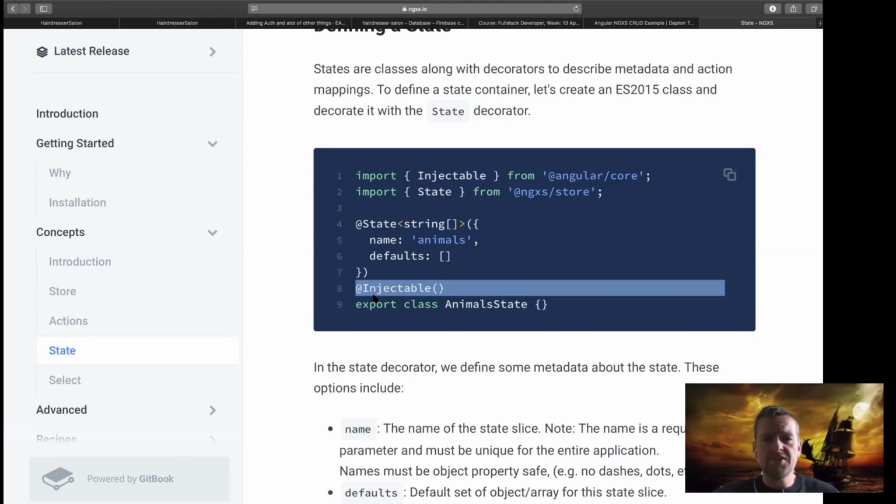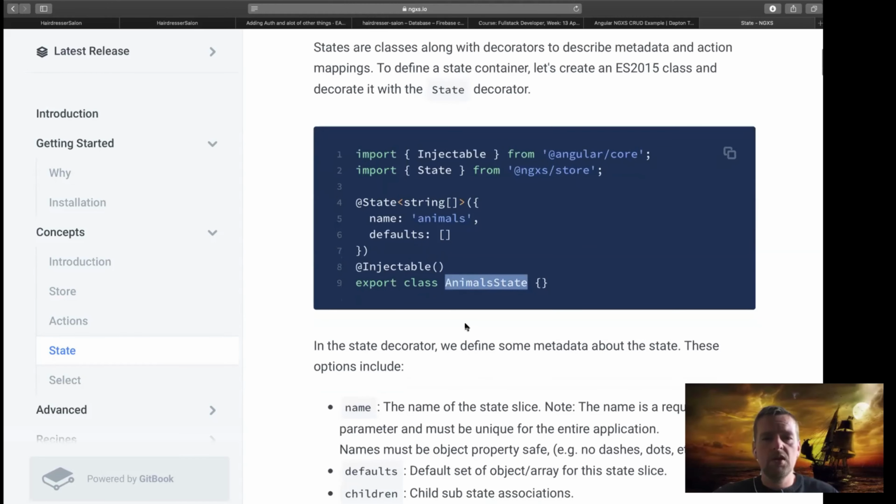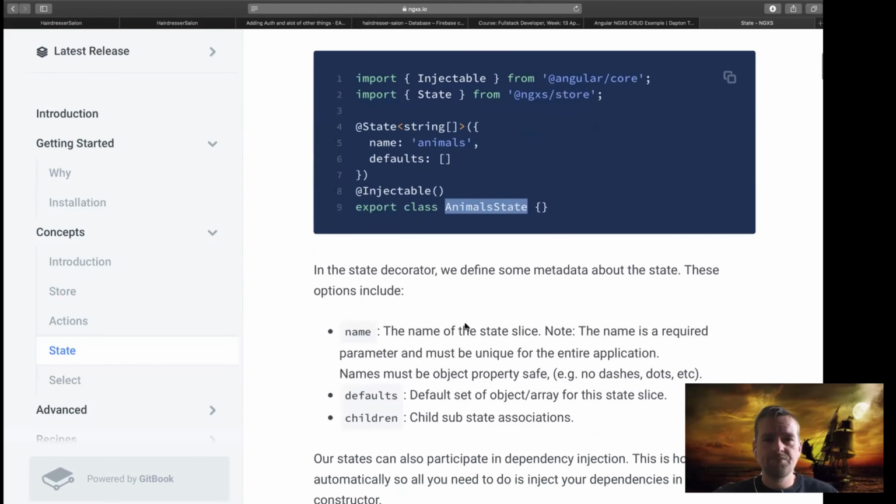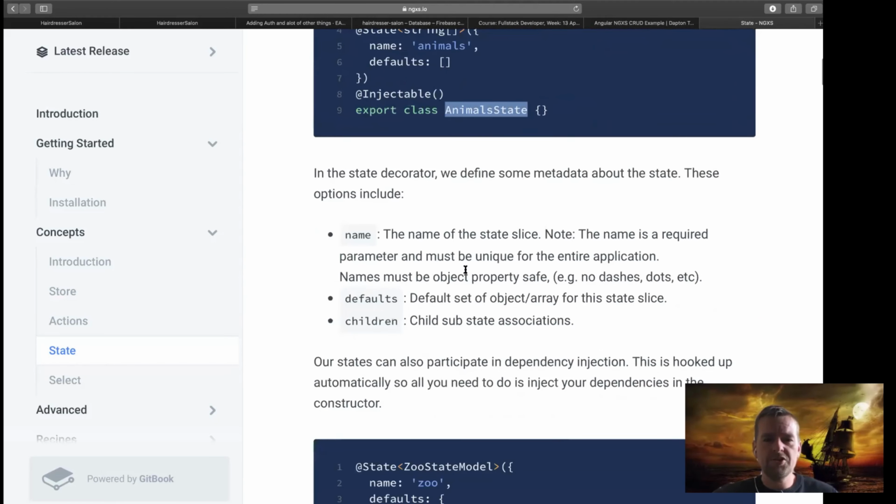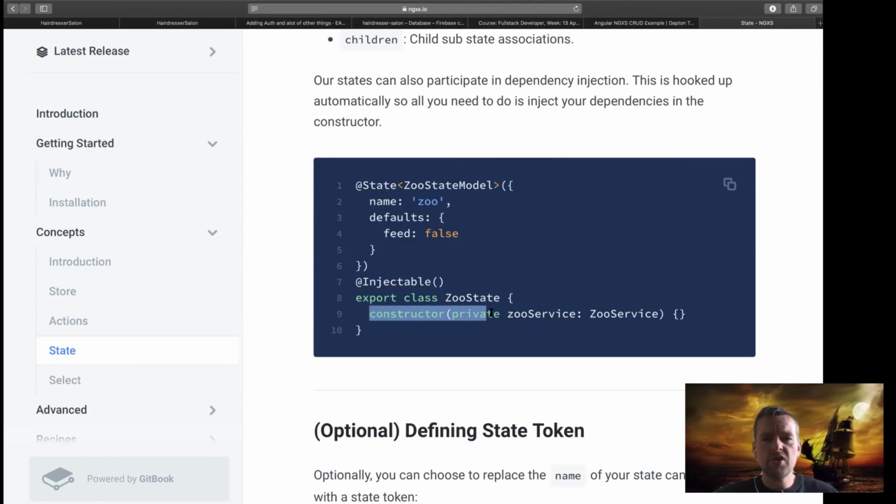Then you have to add this injectable to make the state into service. So it's injectable. And then you put in a name for the state. And again, you can have multiple states. I've made one for authentication that I'll show you. Again, there's a good description on what the state could look like. And then in this case right here, and that's the same I did, we add the service into the state.